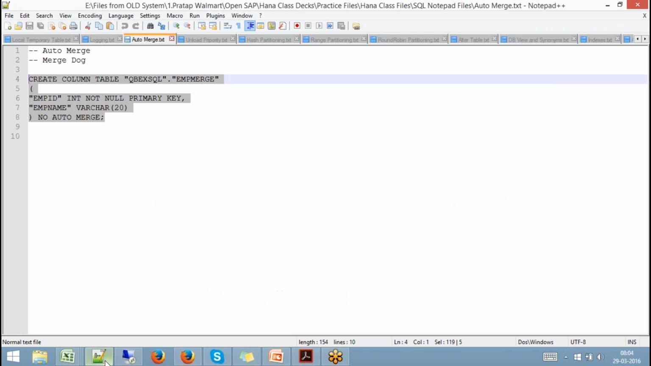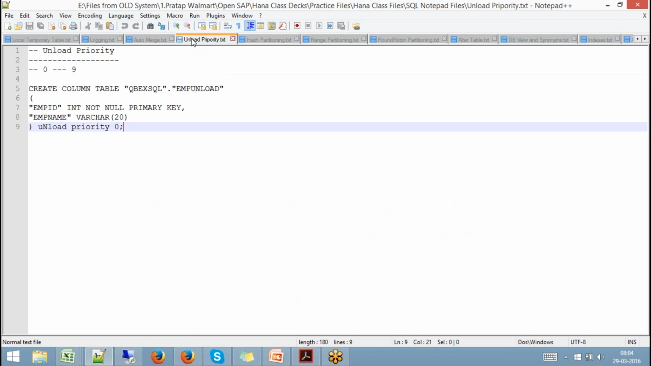Next option was unload priority. Even here, what do you know about loading and unloading? Loading means loading the table from disk to main memory. Unloading means removing data from main memory. Here we are not loading or unloading, that is data manipulation. We are only focused on something while creating a table, I can set up called unload priority.